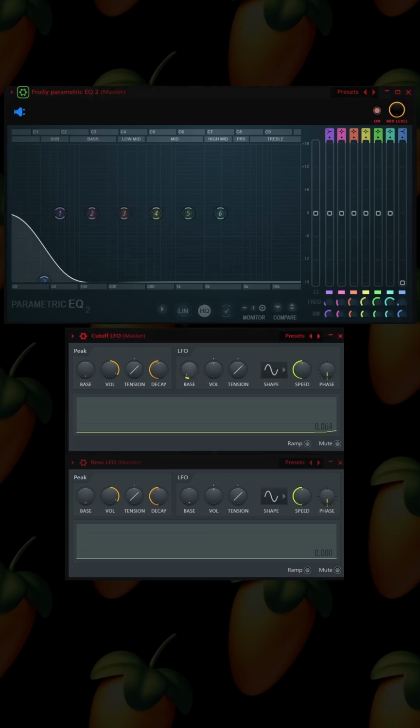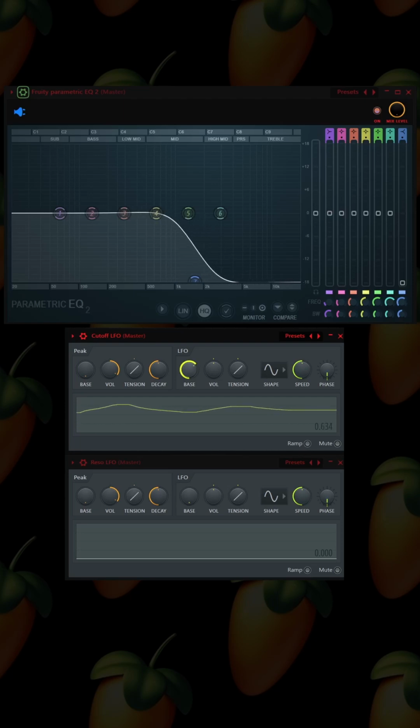Now, when I push this bass, you can see I can set where I want it to start, and the volume controls how far I want it to let the signal in. I'll go ahead and play that.